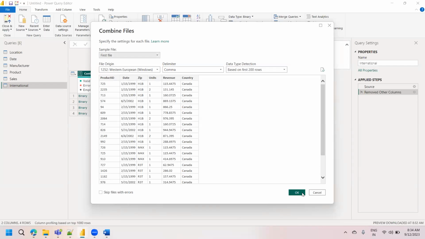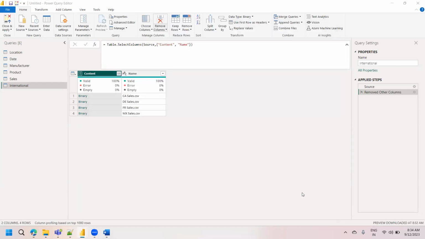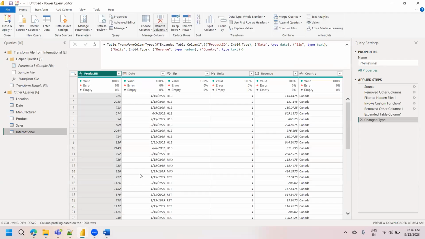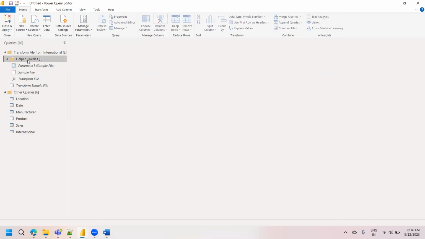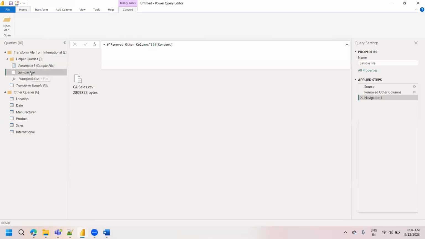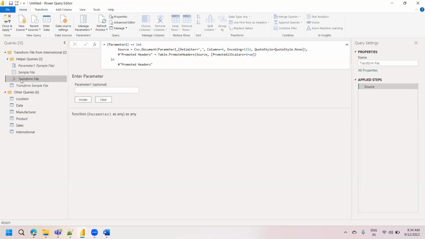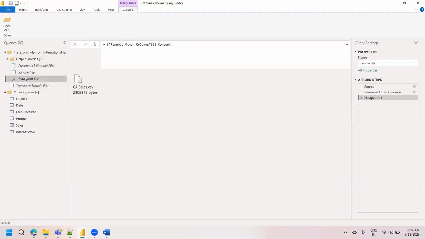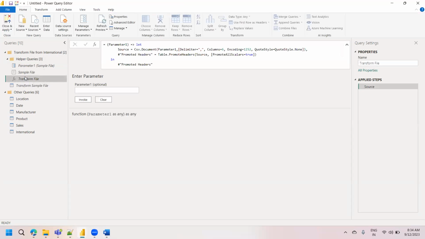See here, once you select OK, a folder will be generated. Multiple activities have been completed. A folder has been generated, which we call helper queries. Inside, a parameter has been created, and a sample file. The sample file is a CSV. Transform file is nothing but a function. We already discussed these parameters, sample file and functions when working on that company market capital example. It gets generated automatically and combines the data.